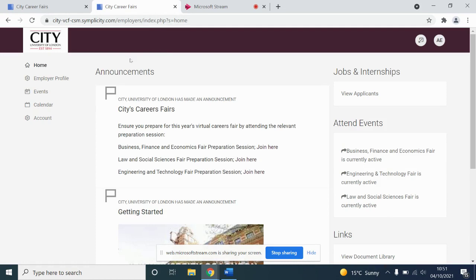So once you have checked your employer profile and your personal account, the next thing to do is actually to go into the fair that you are attending. So for now, I will choose the Business, Finance and Economics fair, but obviously do choose the fair that you will be attending. So to do that, again, you can either come into it via careers fairs and click on the fair that says registered, or just choose the one from the right-hand side.